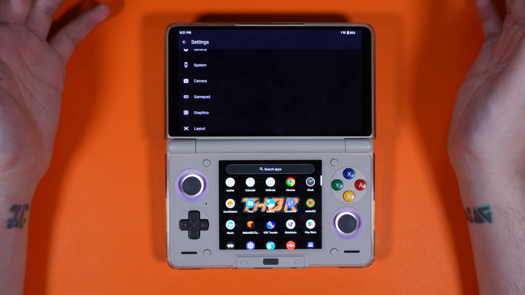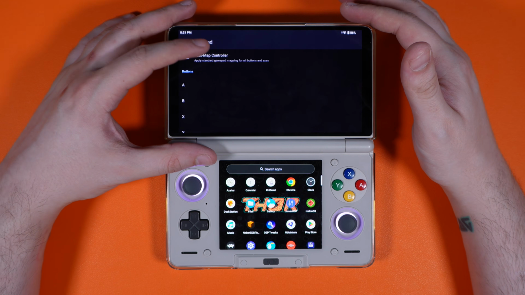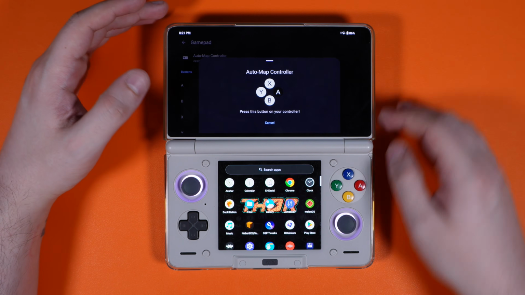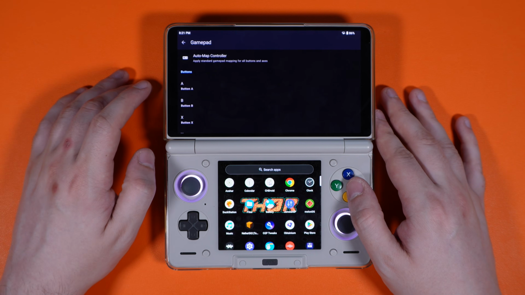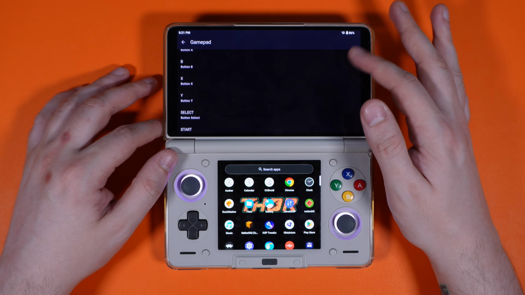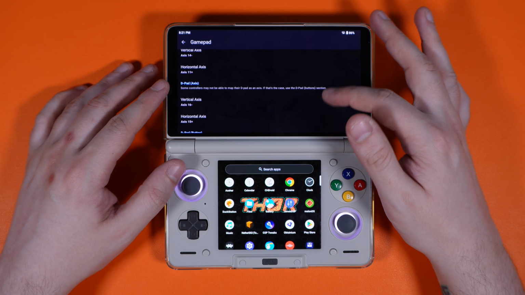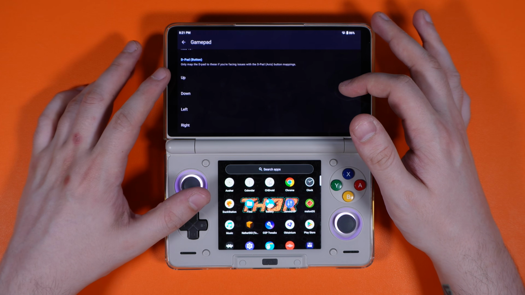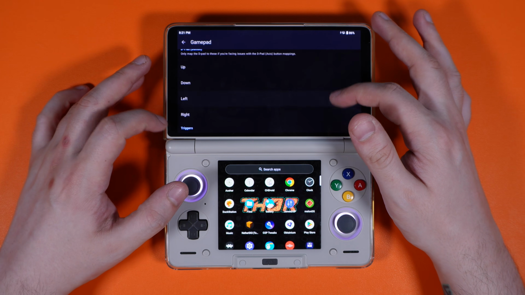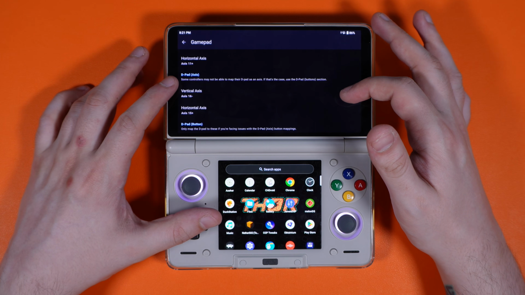Camera, we don't need to touch because we don't have a camera. Gamepad, this is where we're going to set our controls. Now you can auto map and it should just take you through this wizard where we can just press, oh, it did it all for us. So we press one button and then it seems to have mapped them and it looks okay. So we don't need to map these up, down, left, right buttons, only if you're having issues with the axes on this option here.